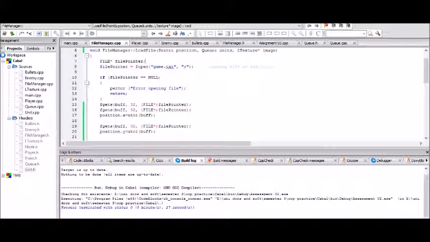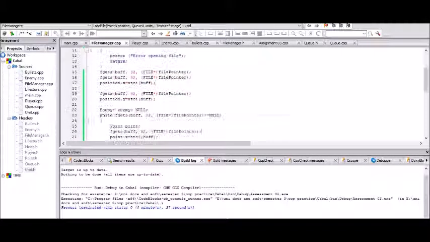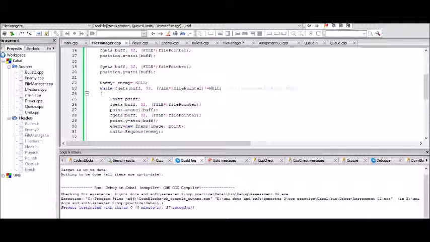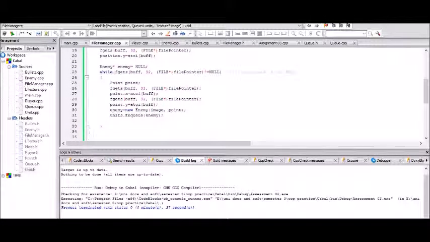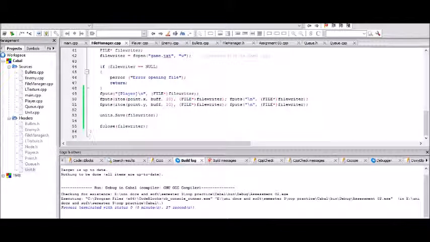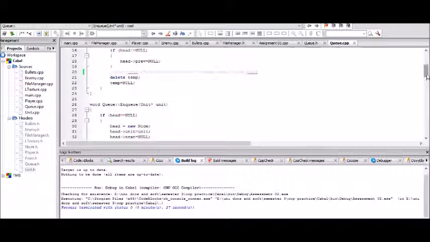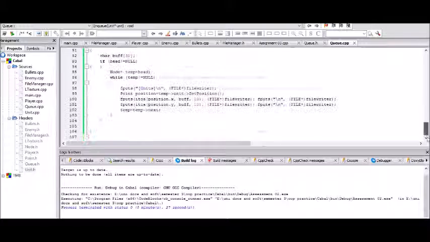I am working on this load function which takes the points from the file and generates the enemy at that point, and while saving it saves the coordinates of the player and it goes in the queue, and here's the queue, and it saves all the points of every unit. So this is it. Bye guys.